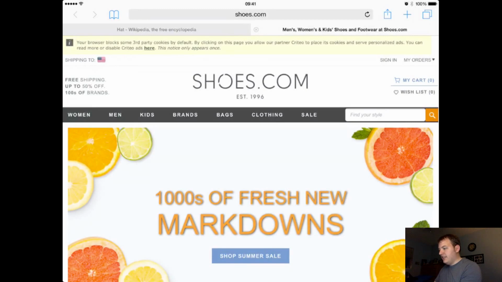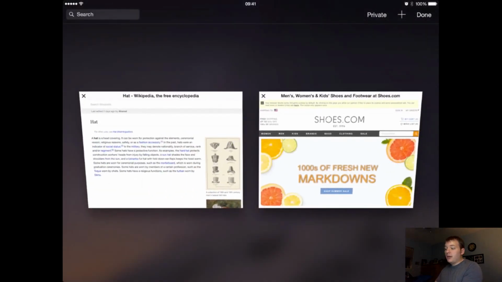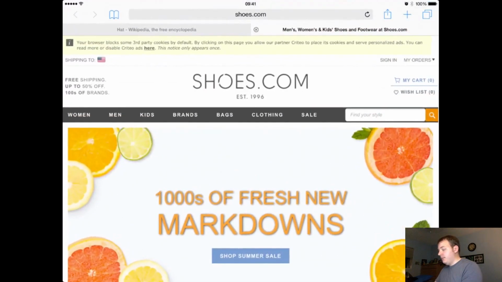And then you have this button with the two squares. It basically zooms out and lets you see all of your windows that you have open. You can just tap on the one you want to go to. If you have a lot of them open, this is really handy. Yeah, so there's Safari in a nutshell. If you want to know more about Safari, mention it in the comments and I'll talk about it.